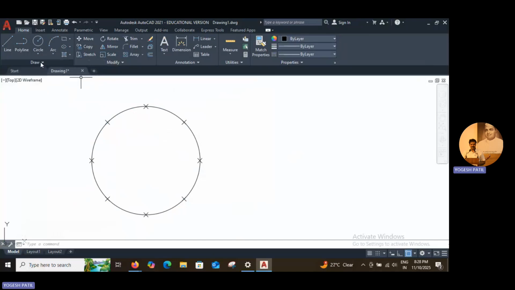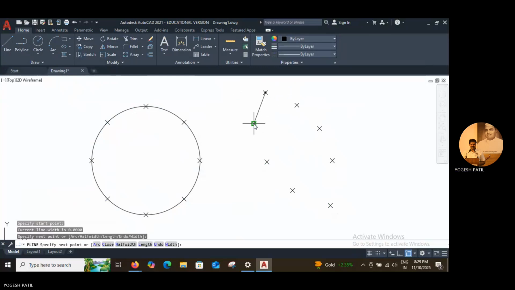Now the next thing is we have to fit the curve. Suppose there are random points like this. I'm going to add some random points and I have to fit a curve. So connect these points by using polyline. Connect all points by using polyline.